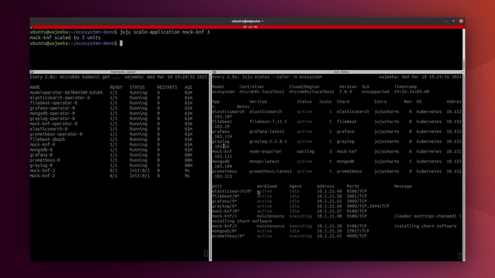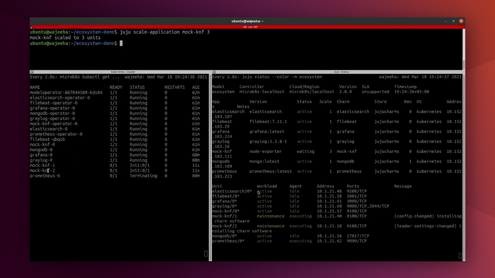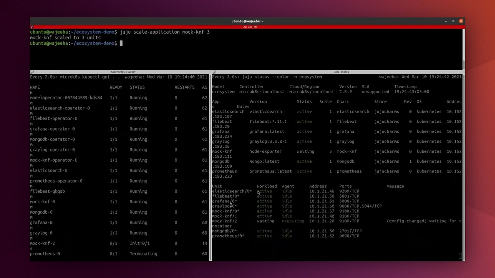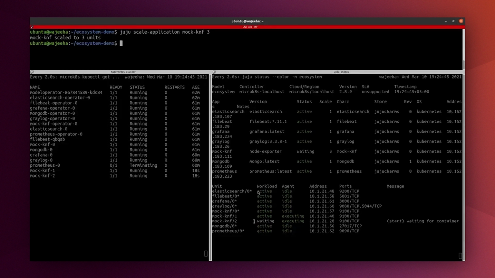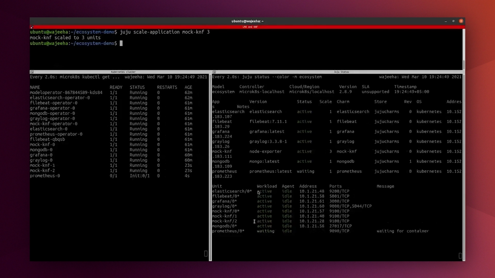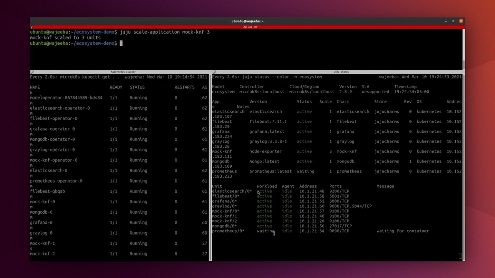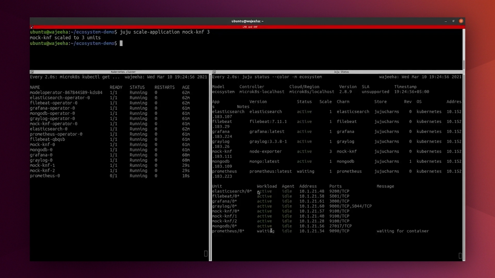So that is our mock KNF1, mock KNF2, mock KNF0, and they are active. Oh, it's in waiting state. And see, Prometheus is reconfiguring itself automatically to integrate those newly added targets here. So this is waiting for a container, and Prometheus is reconfiguring itself automatically. So we didn't do anything with Prometheus, with Grafana, or anything. We just did the juju scale, and everything happens with the juju relations here. This is active and running.